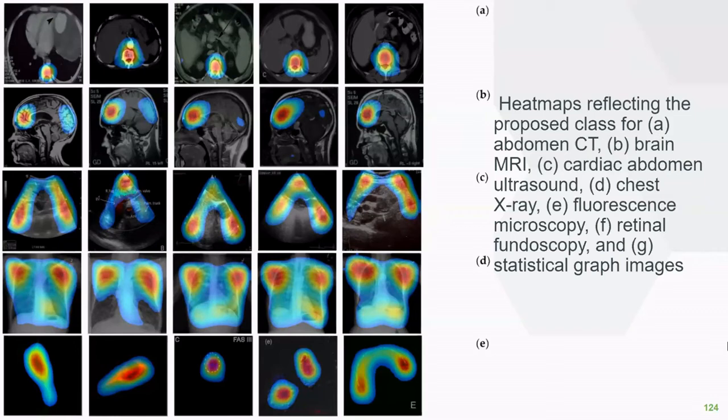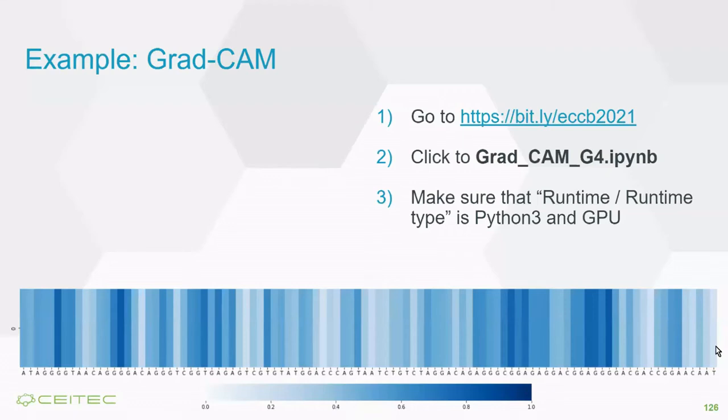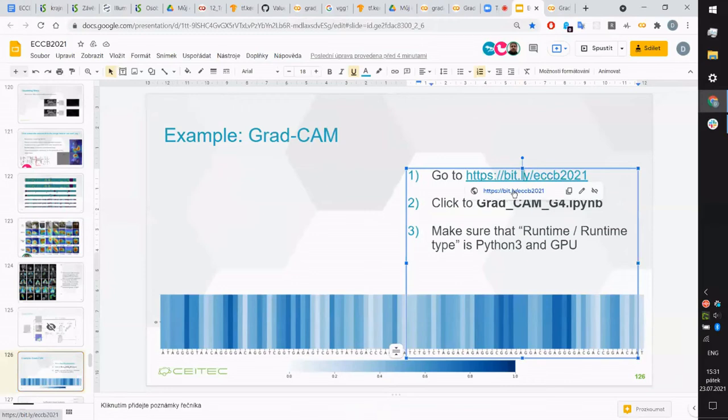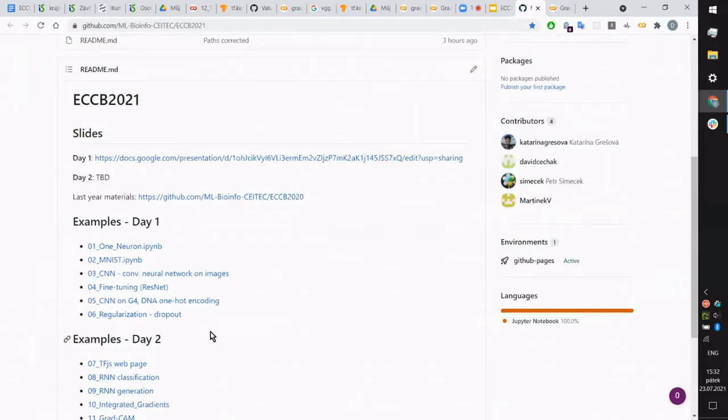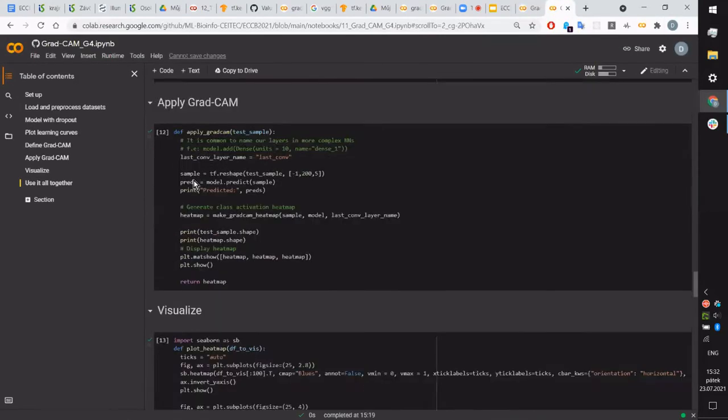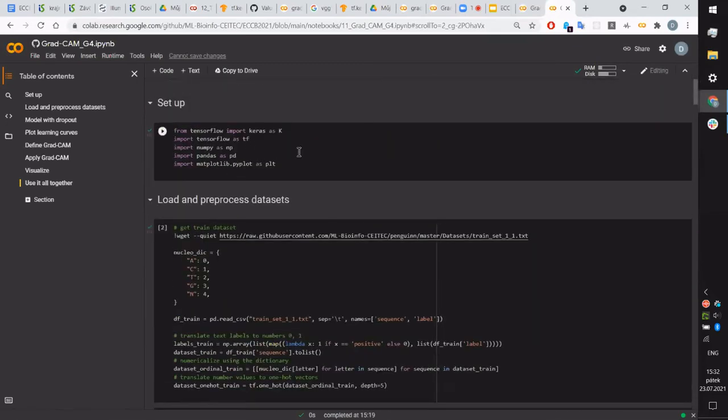And now let's get to an example. We will use gradcam for our favorite G quadruplexes dataset to find out which bases were important for our decision. So we open it same as always. We go to our GitHub and find the 11 gradcam. And I actually have it here in the next window. Oh, this is a spoiler, because I ran it here. So maybe if we want to play with it, we have it run already, because it takes some time. Anyways, we are using the same dataset as yesterday and as Peter, and we are using a similar network.